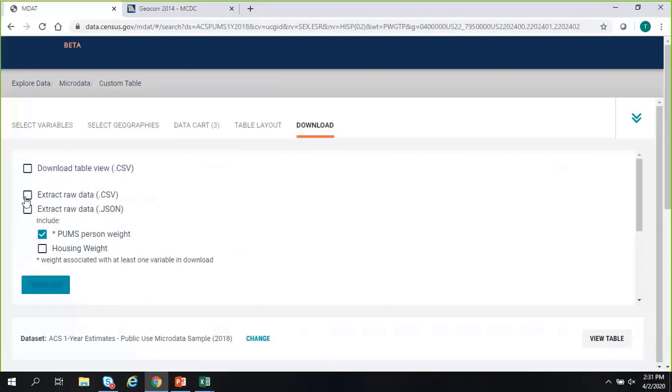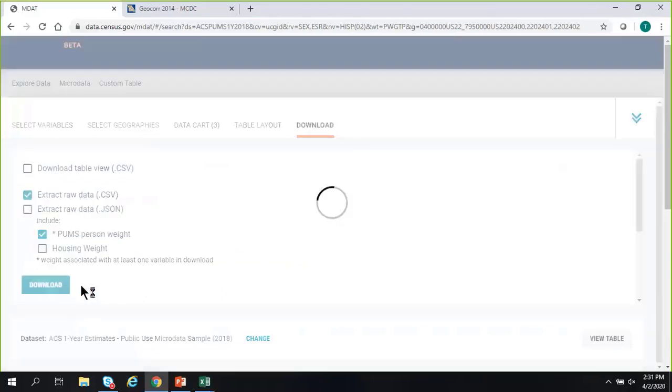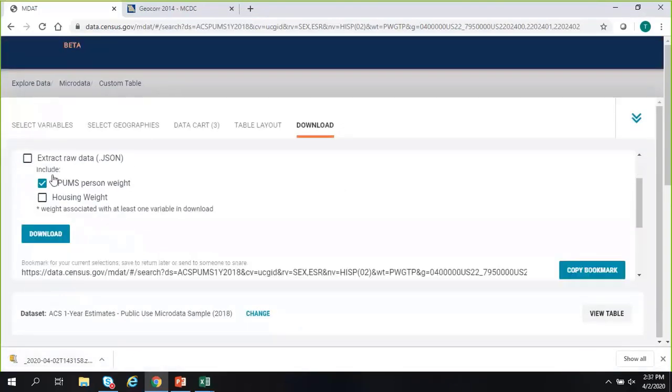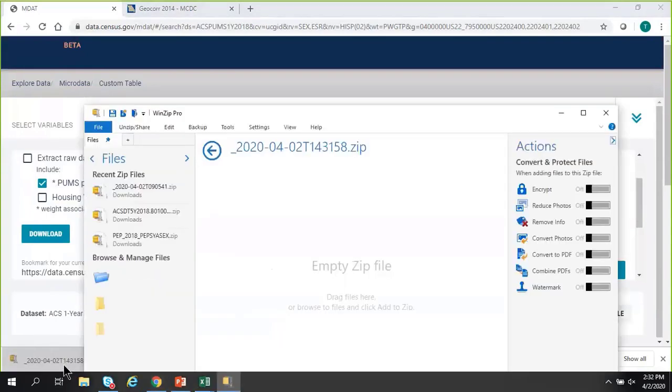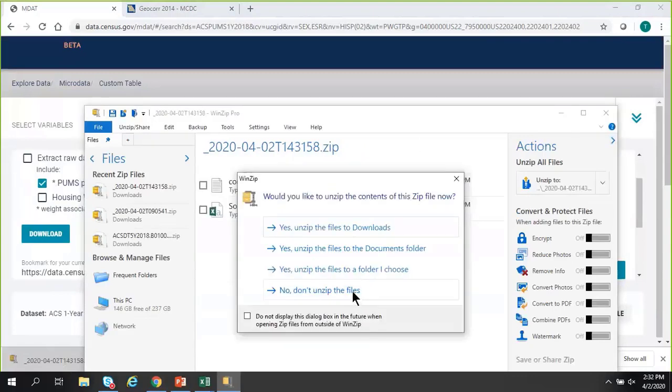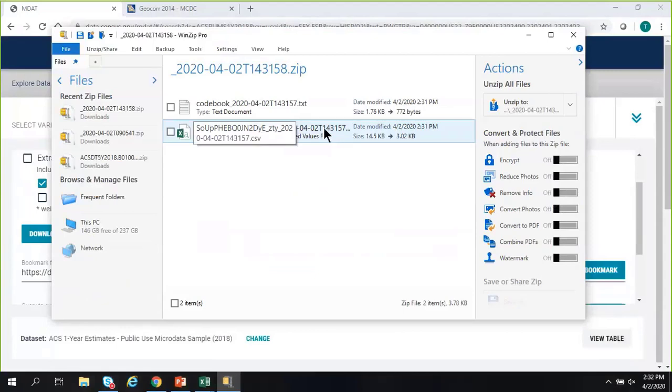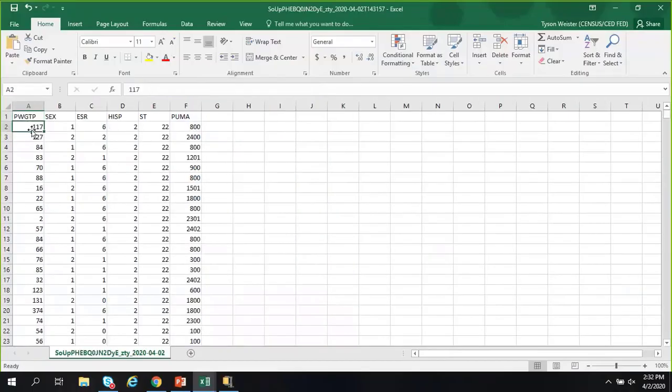Beyond that, you can also extract the raw data in .csv format. Here I'm just going to show you that one option. Once you click that and press download underneath, you'll get a zip file. We do recommend using Google Chrome with Data.census.gov. And then when you open up the zip file in that browser, you'll have a button on the lower left side of your screen to click on. I'll choose No, Don't Unzip the Files. And here we have the different files to choose from. What you want is the .csv file.